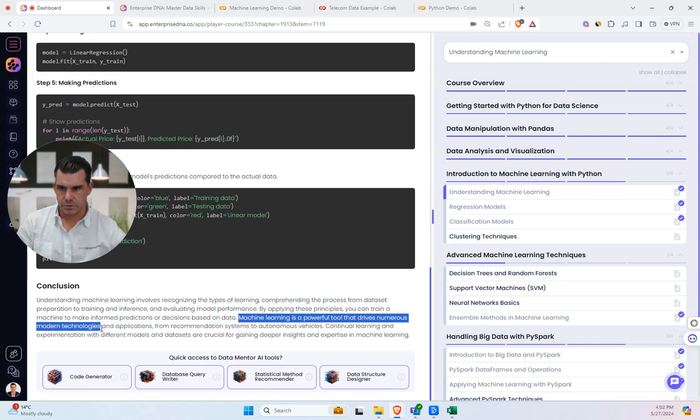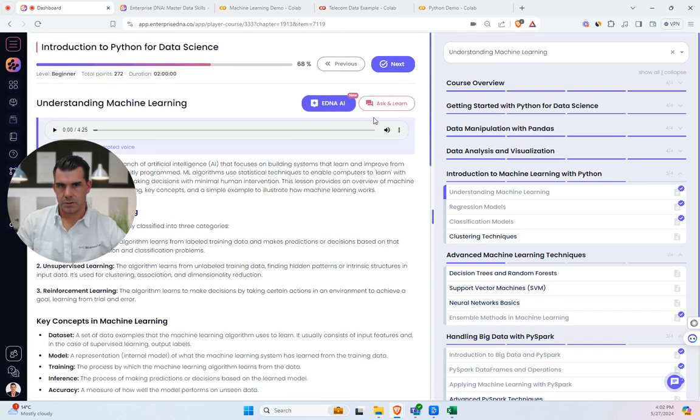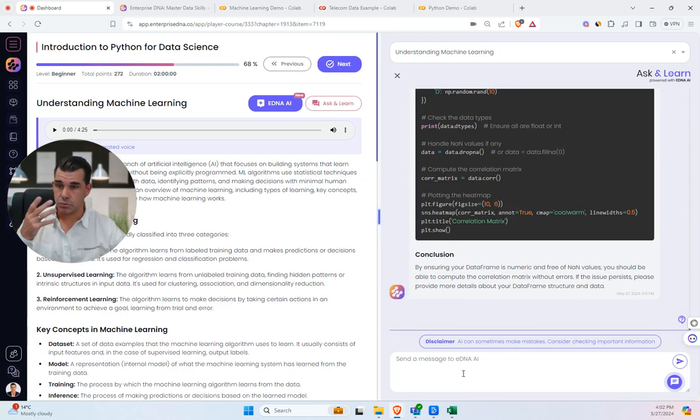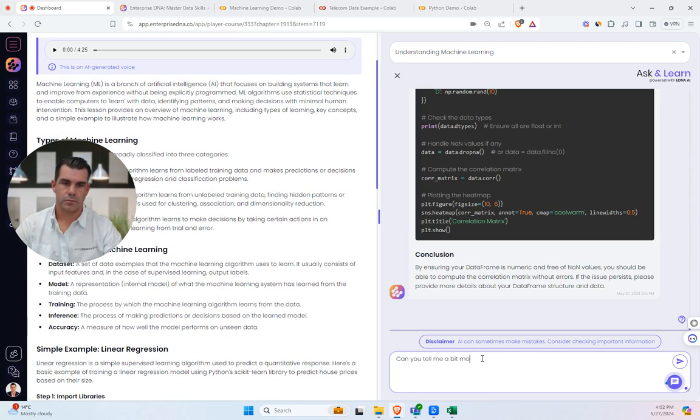Machine learning is a powerful tool that drives numerous modern technologies, from recommendation systems to autonomous vehicles. Continual learning and experimentation with different models and data sets are crucial. Okay, cool. Let's have a look here. You can actually talk directly to the content here if you like as well. Can you tell me a bit more about inference as per the machine learning content?